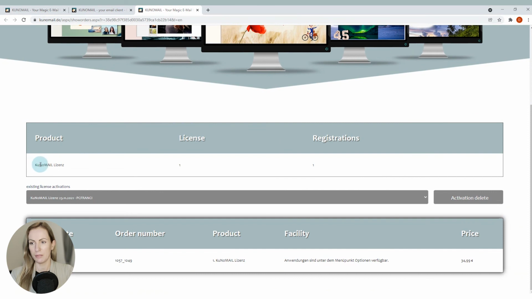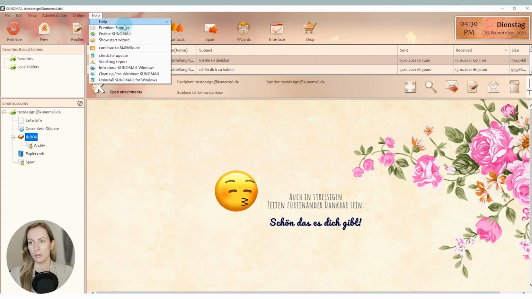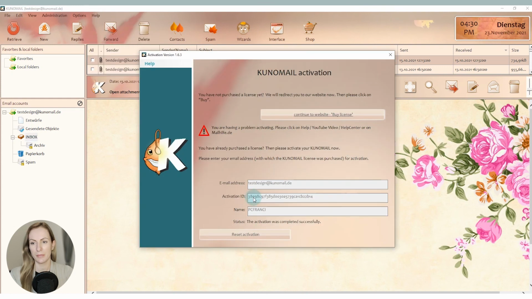and there you have your Kunomail license, and there is the existing license activations, and there's mine, and I can delete my activation here. So then you delete your activation, and then you can activate Kunomail again. Go to help, enable Kunomail, and then you have to put your email address here again, which you used for purchase of the license, and there you go.